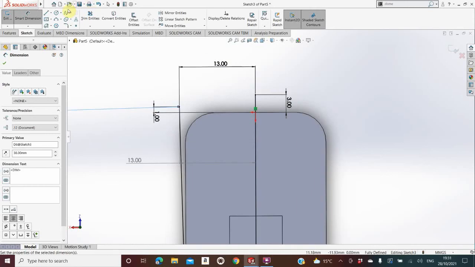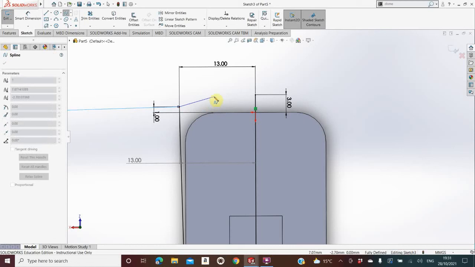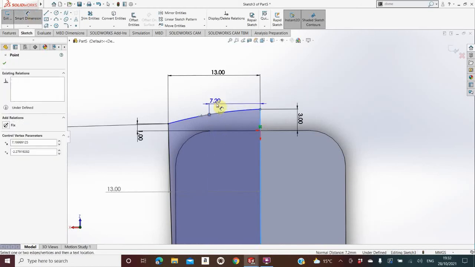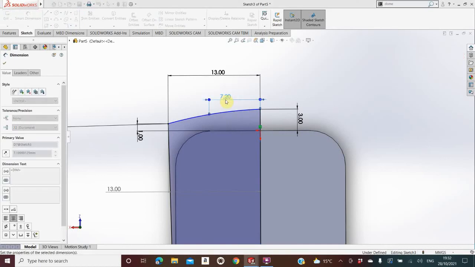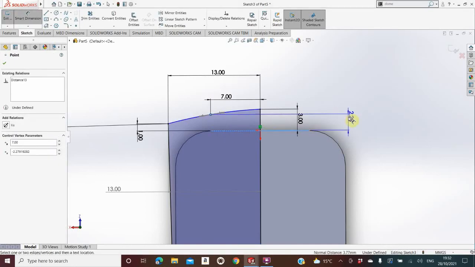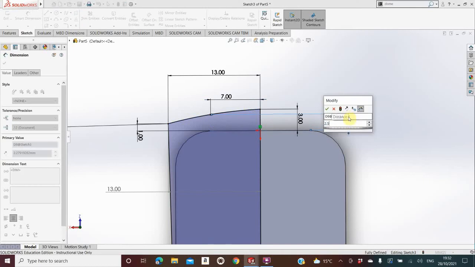Last thing to do is to go to Spline, click here at the end of this, click anywhere you like here, roughly halfway, and then click at the end. Push escape. You need to dimension this spline, so go to Smart Dimension. The distance from here to that dot is a total of 7. The distance from that dot to this face here is a total of 2.5.